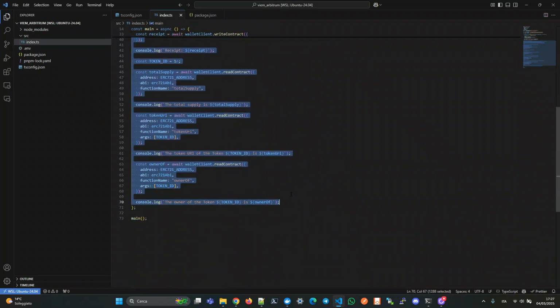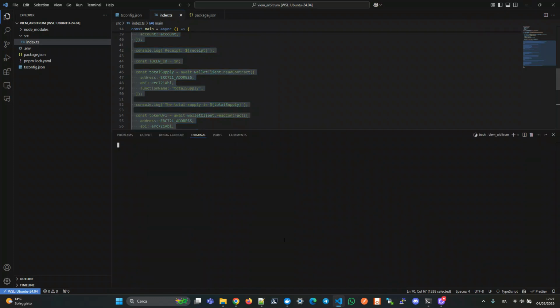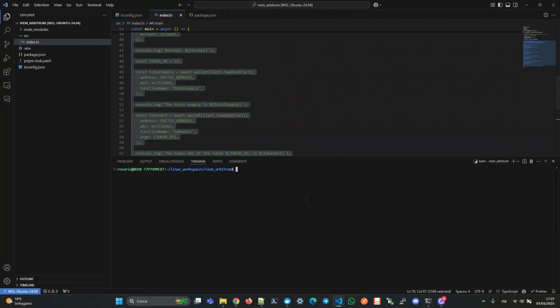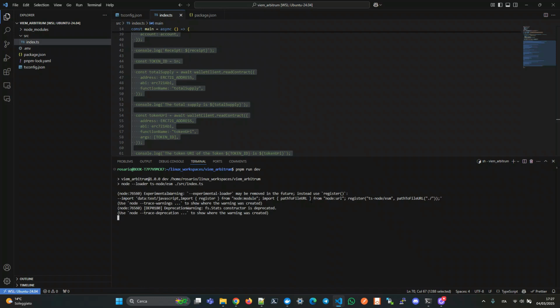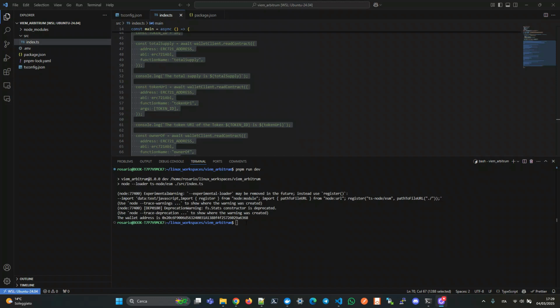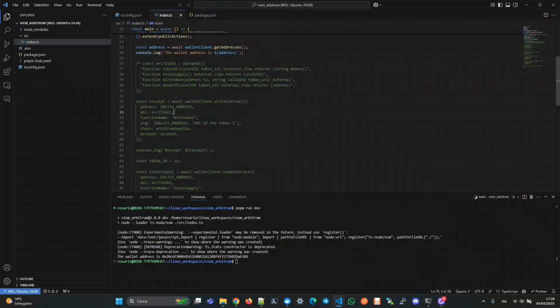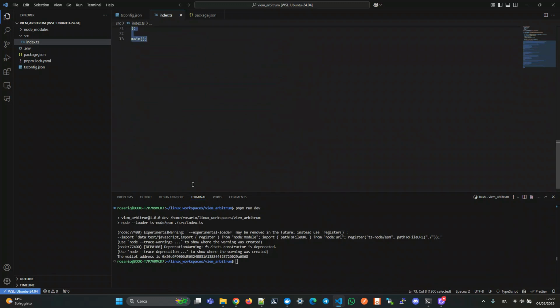So it means that it is reading correctly the private key and also the other environment variable. So let's run npm run dev. Okay. So as you can see, the wallet address is correct. So let's try now to mint the first NFT.